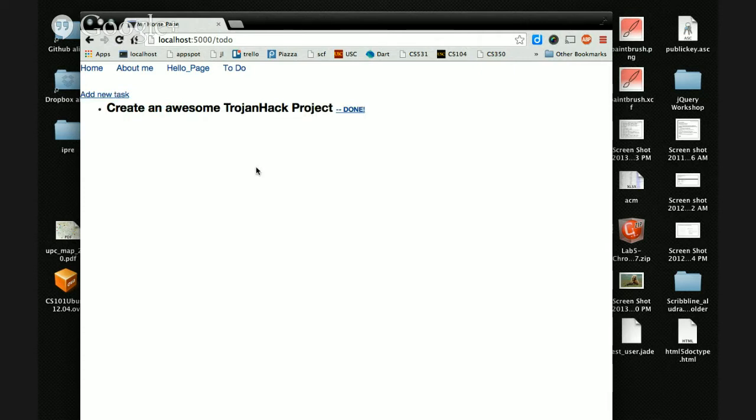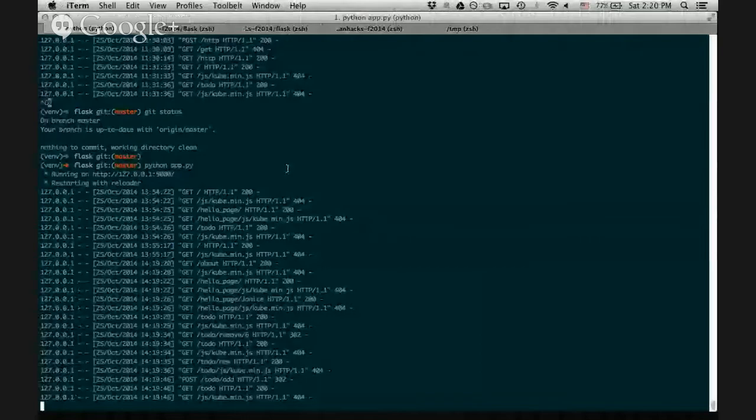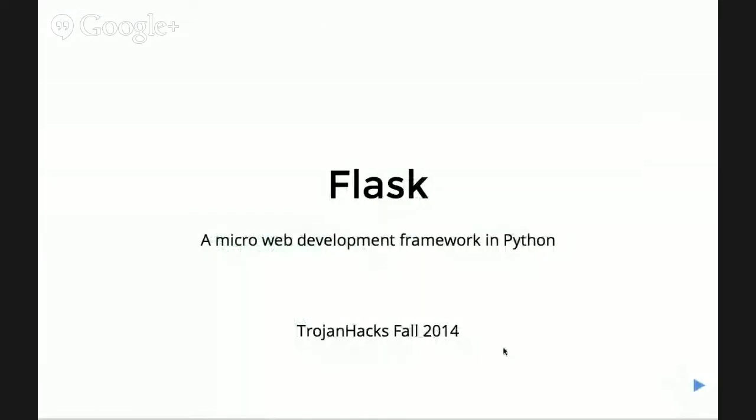So basically, this is the end goal of this project, this workshop, and hopefully by the end of it, you will all have something similar. Not necessarily a to-do list, but that's the example I will be going with. So that's that. Before that, let's get started.